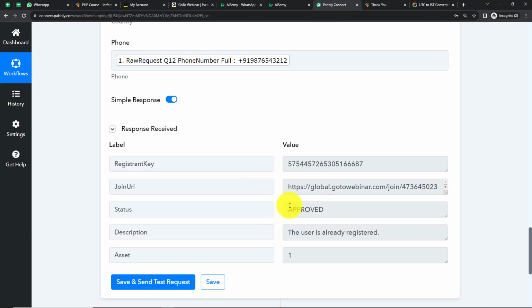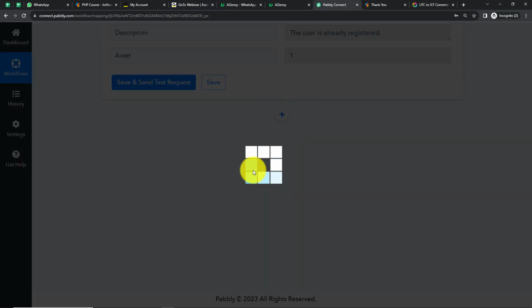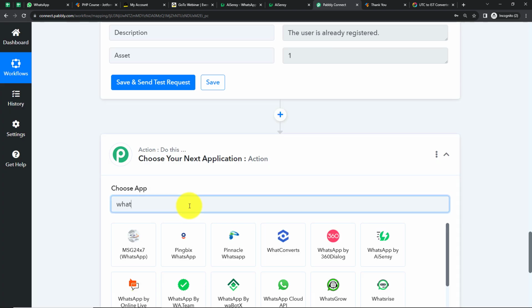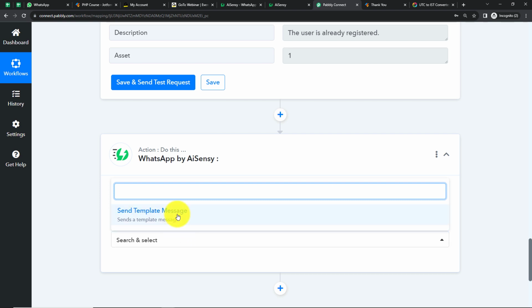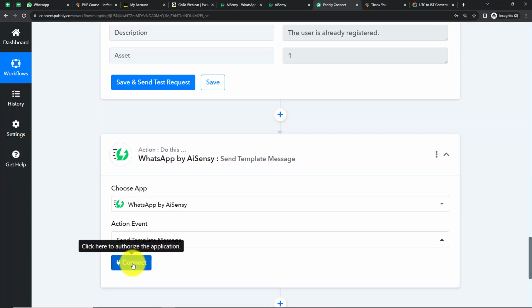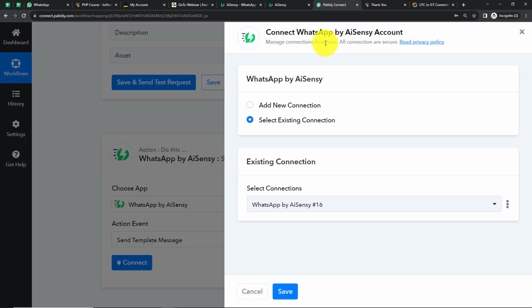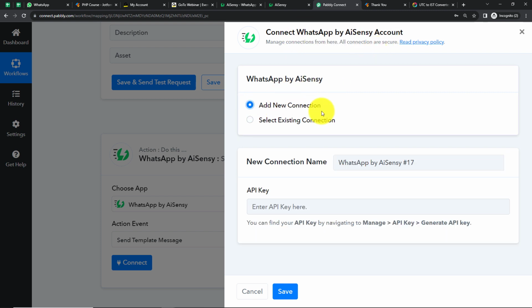So taking you back to Pabbly Connect, here I'm going to go ahead and add my final action step. The application here will be WhatsApp by AI Sensei. Let's click on this. And the action event here will be to send template message. Let's click on connect. Here again Pabbly Connect wants to connect with WhatsApp by AI Sensei account. Here I have selected add new connection.